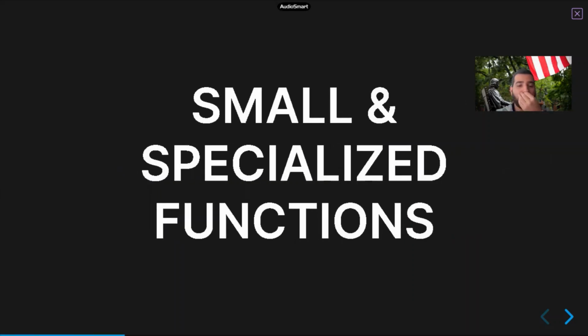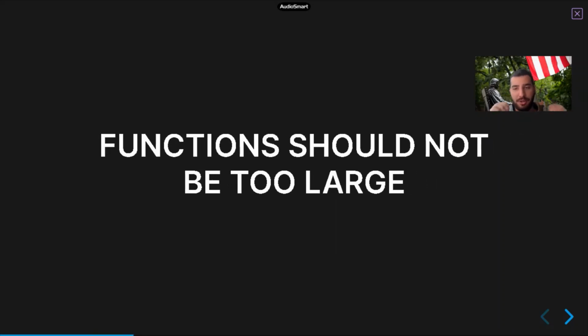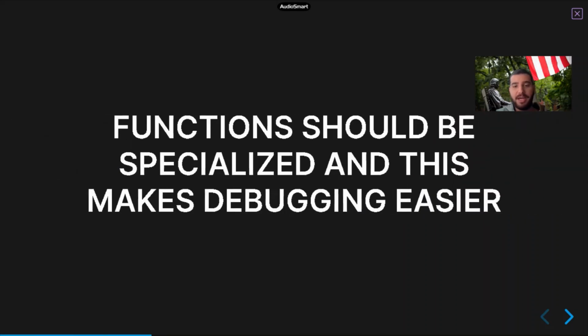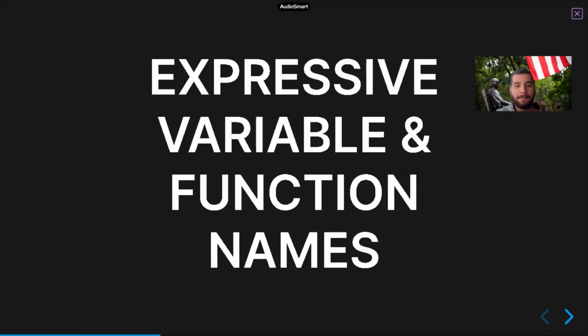Now to the next point, we have small and specialized functions. A lot of new programmers tend to write very big functions. That's not what we want. Functions should not be too large. They should not do several unrelated things. They should be hyper specialized, and having several functions, each one specialized in doing a specific thing, is much easier to debug, and to use these functions in the big picture code.